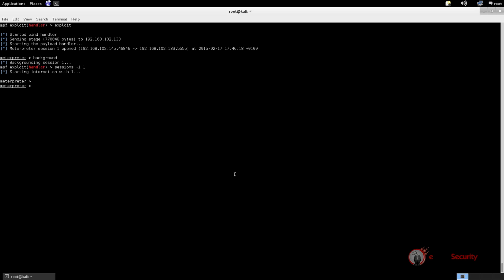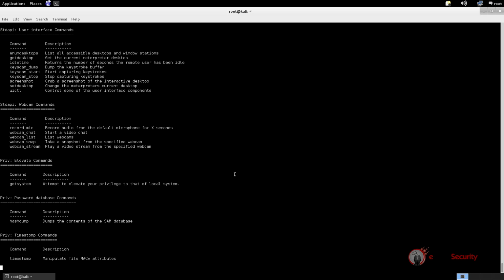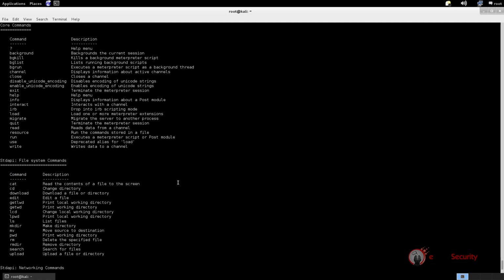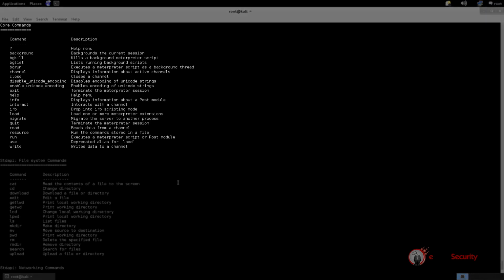Let's now see some very useful commands to gather information about the exploited machine, but also our privileges on the machine itself. Remember that you can get a list of available commands by typing help or question mark, and then hit enter. As we can see here, the list of commands is huge. There are many categories of commands depending on what task we want to perform. Let's explore some of these. The first category is named Core Commands, and it allows us to interact with the current session. For example, we can see the background command just used. We can run scripts, exit and kill the session, and much more.